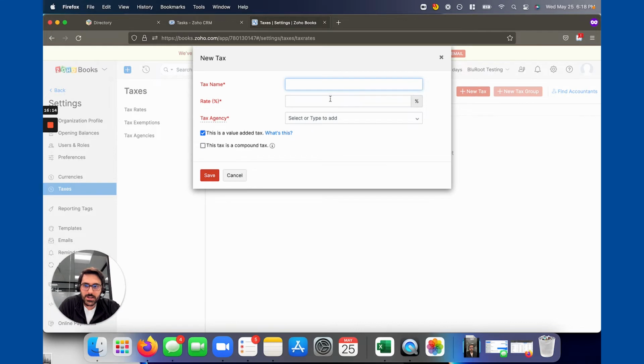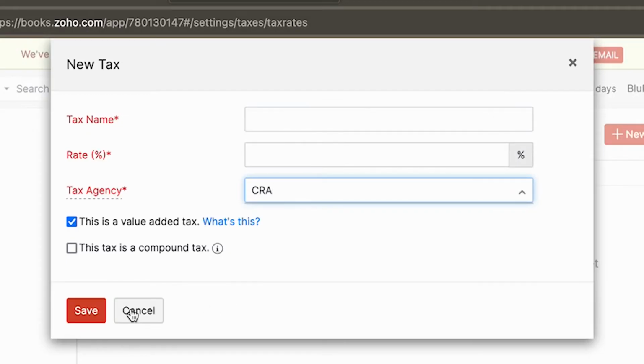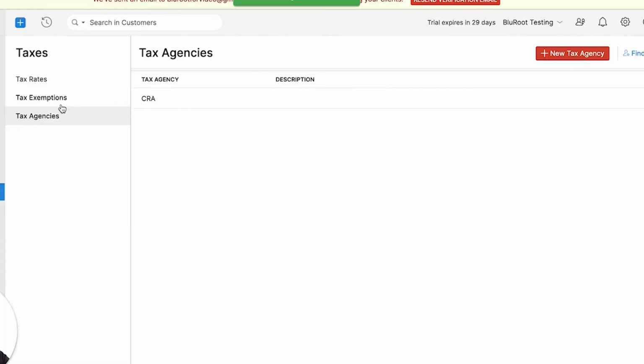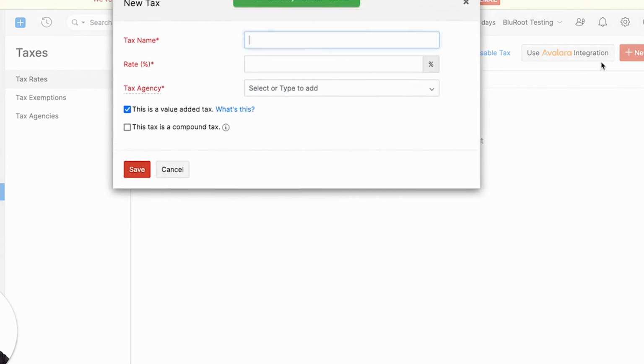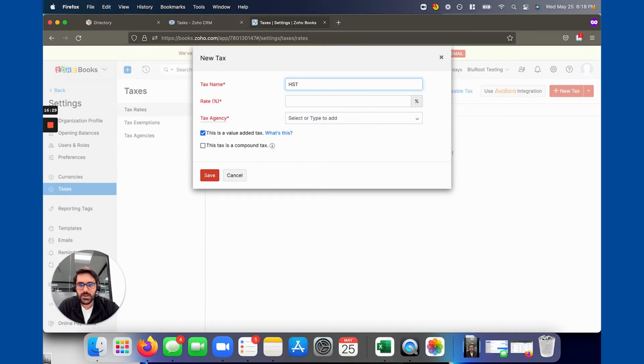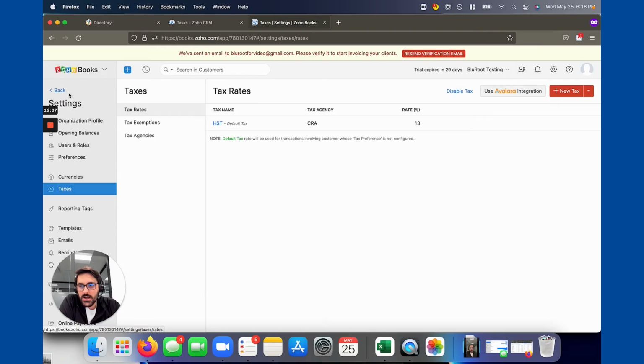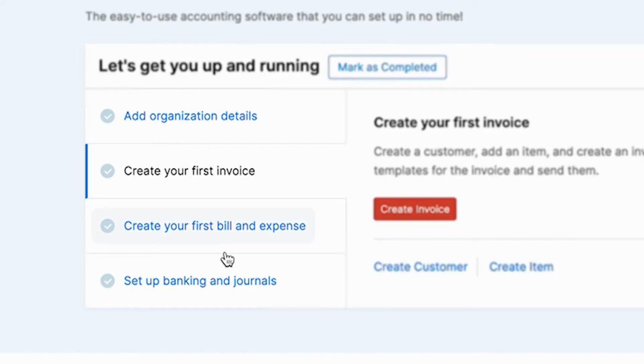So you say new tax, you're gonna name the tax, put the rate, and put the agency. If I do CRA, for example, you have to create the agency here. So I would go CRA, and then tax rates, I would go new tax, HST, the rate is 13, CRA. So you would go through and add all of your taxes. Then you can go back to the home page and kind of go through all of this.